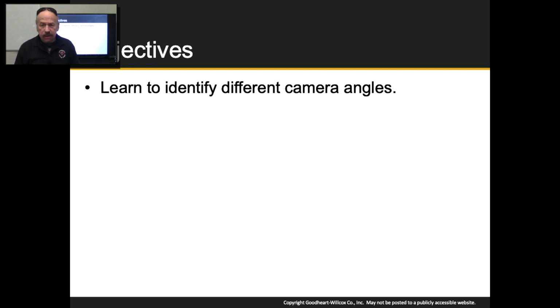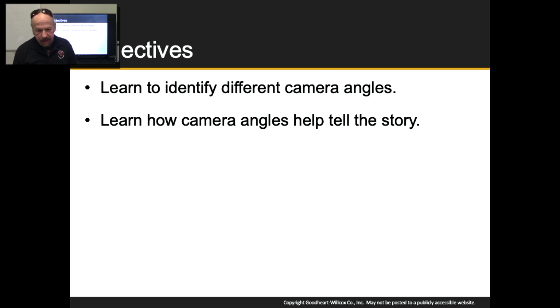We're going to learn how to identify the different camera angles. When you see a different camera angle in a film, you'll know what's going on. You'll know why it's being used. You'll be able to identify it. We're going to talk about how camera angles help to tell the story.